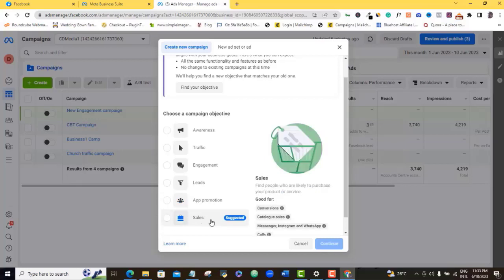So then you can only use the sales objective if you have a website and you have a pixel installed on your website. I'm not going to talk about the pixel in this tutorial. If you want to know more about that, maybe I can talk about that later, but just know that if you have a website, you should have a pixel installed on that website. It is after you've done that that you can use the sales objective.